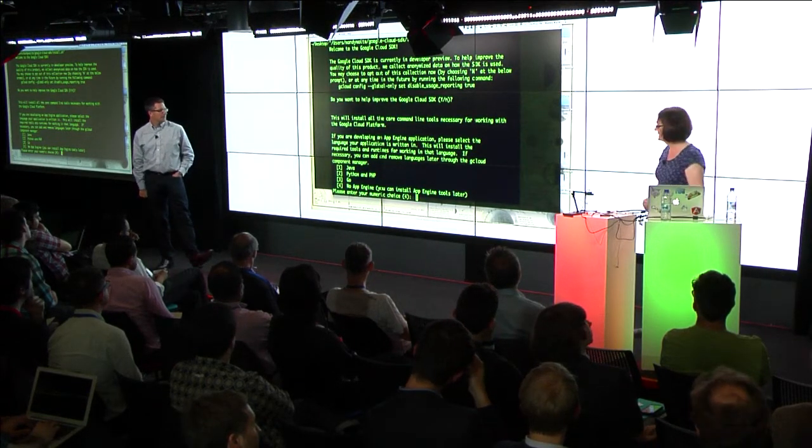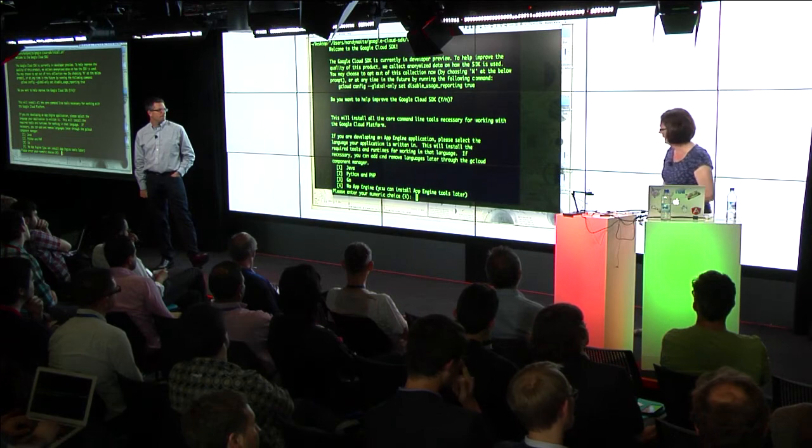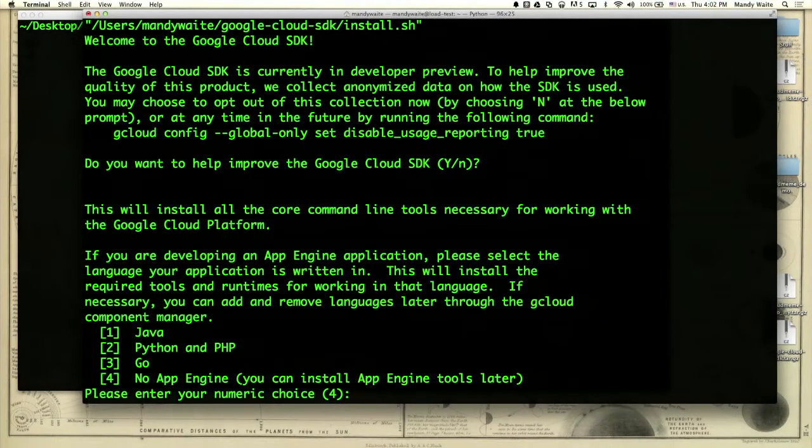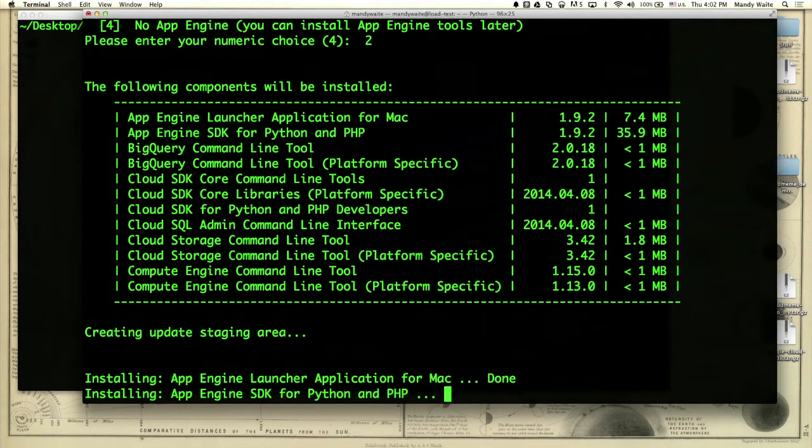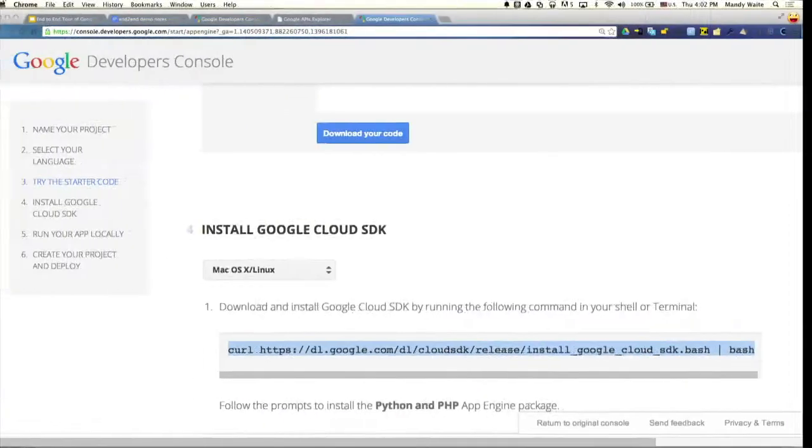The next thing we have to do is choose which language we're going to develop in on App Engine. If you're not developing on App Engine at this particular point, you may select option number 4 and not install anything. You'll still get all of the tools for the other products, such as BigQuery, Compute Engine, Cloud Storage. In this case, we've chosen Python, so we need to select option number 2. But as we'll show you in a minute, these are all mix and match. You can come back, you can add as many as you want, you can delete them later.